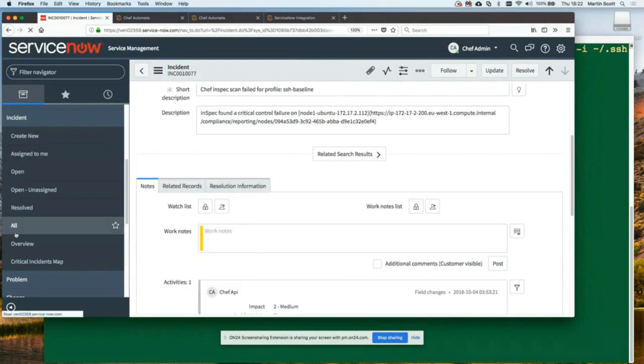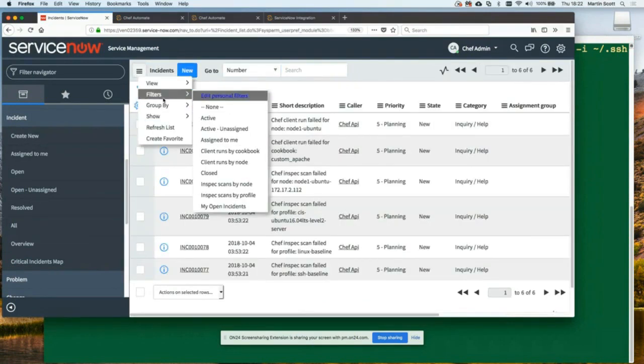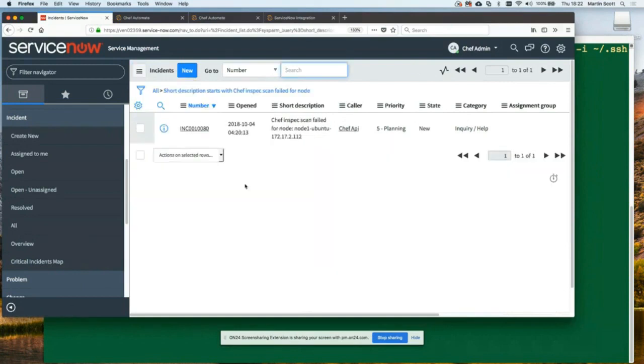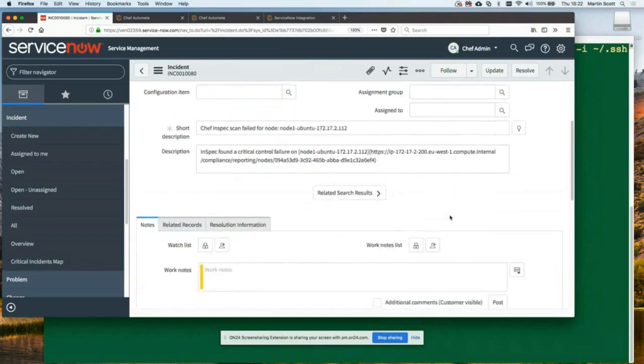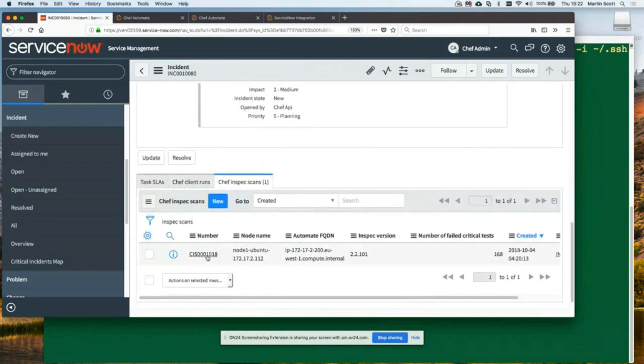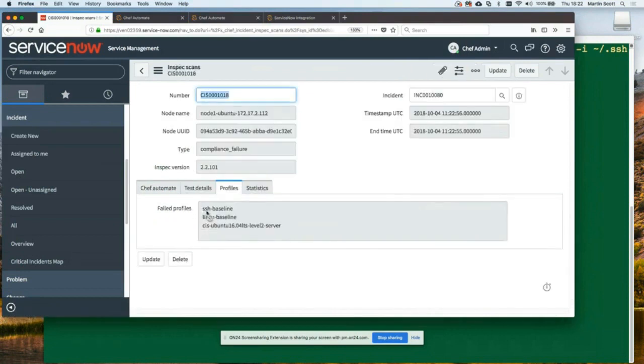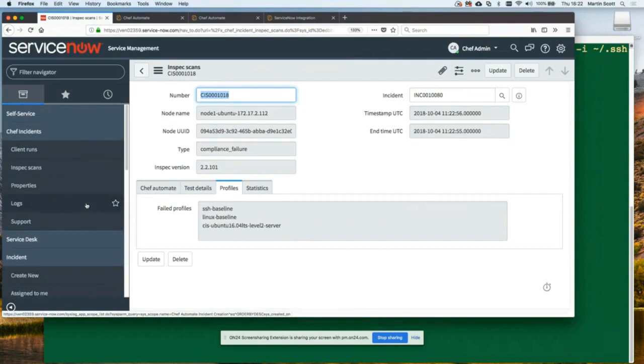And if I go back to my instance again, I also created a filter for InSpec scans by node. And I have, in this case, one incident because I have one node, so I have one incident for that node. And the description in that instance suggests that the InSpec scan has failed for that node. If I scroll down, I will see that I have one InSpec scan failure record for that node. If I click through on that, this one lists all the profiles that have failed in that node because we're associating the InSpec scan run with the node, in this case, and not the profile.